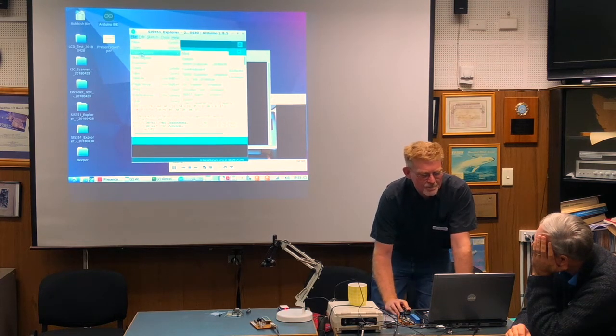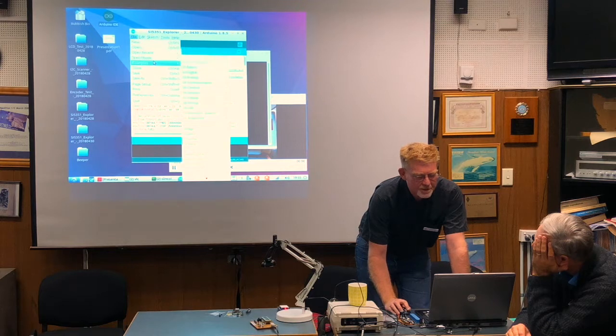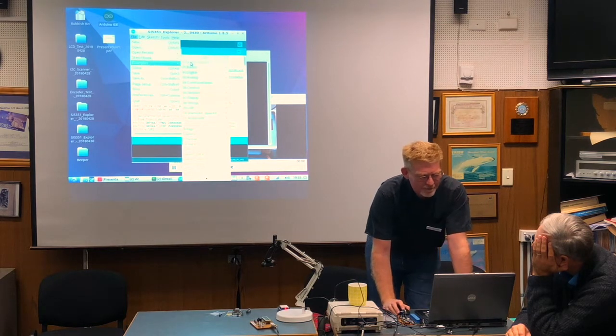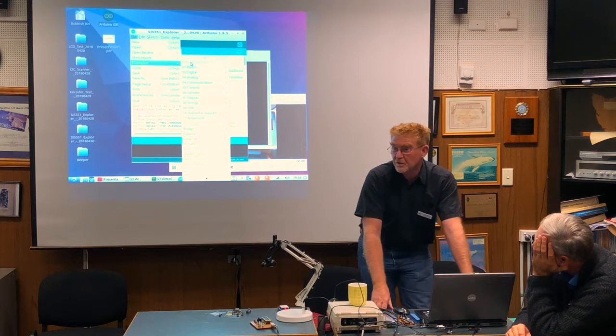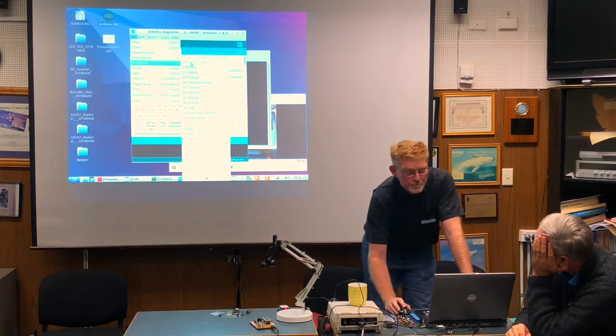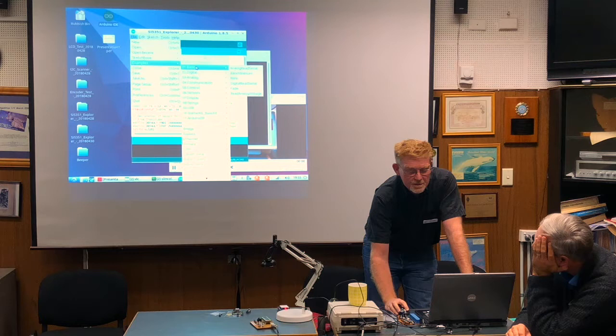Let's pick an example, a nice basic example. Now, you can see it's on the menu with all the file open, file saved, so it's not hidden away, you've got to go looking for it, it's there where you want it. One of the basic ones that everybody uses is called Blink.